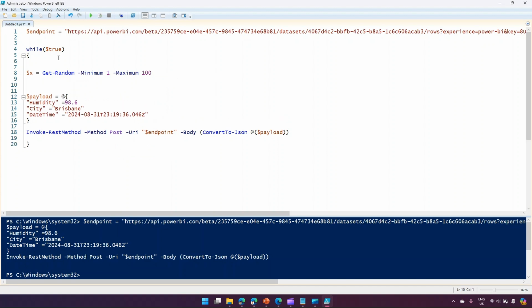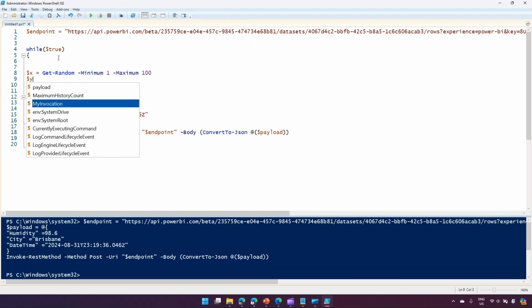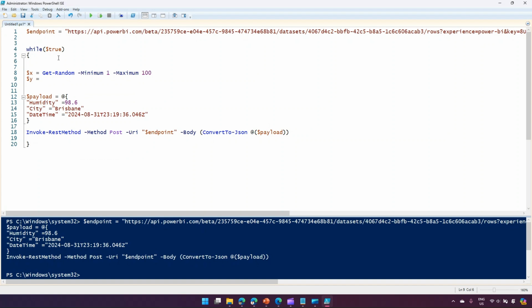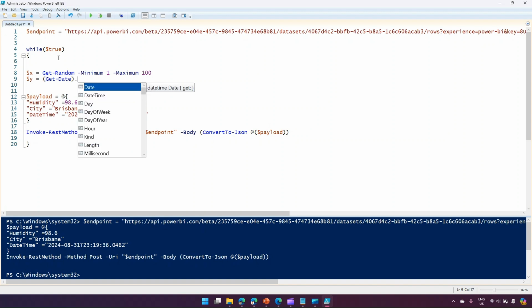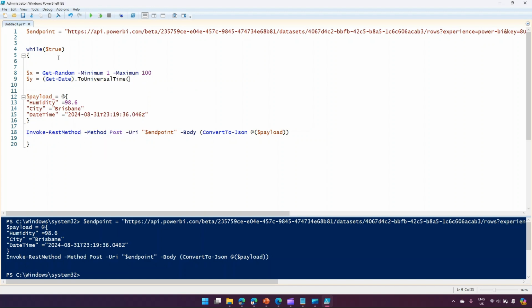And we are going to put a date time because we need a current date time, right? So I'll just call this variable y, okay. And in order to get that date time, you can use this command Get-Date, right? Get-Date. But we need it in some format, right? So we convert into universal time, and then we'll just close this, and we convert that into a string so that we can convert the formatting.